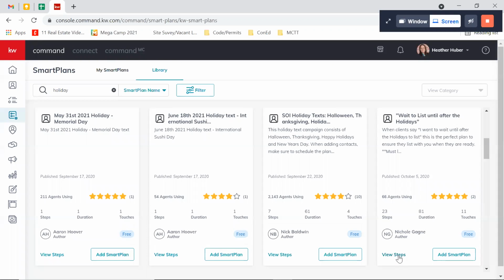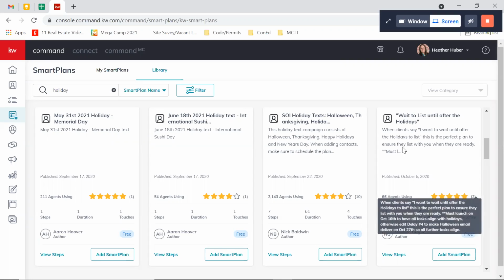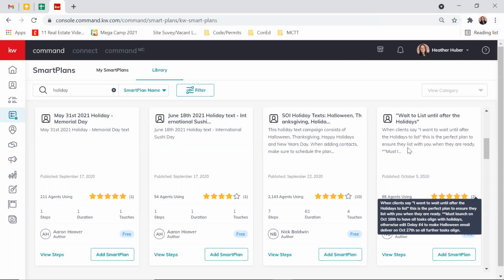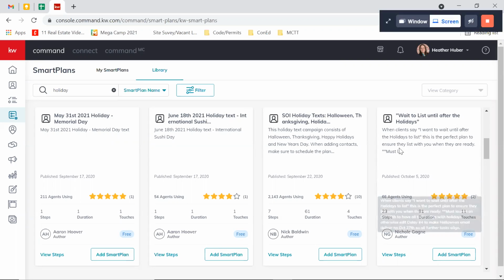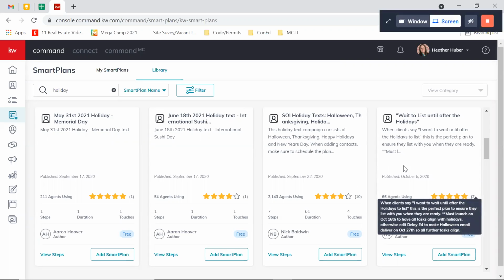So, wait to list until after the holidays. If we hover over, you can see the description down there. When clients say, I want to wait until after the holidays to list, it's the perfect plan to ensure they list with you when they're ready. Must launch on October 16th to have all tasks align with holidays. Otherwise, edit delay number 4 to make Halloween email deliver on October 27th. So all for their tasks. I like when they give you little notes like that.